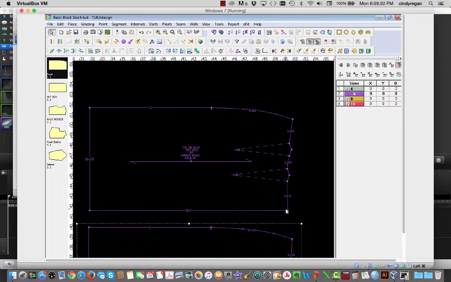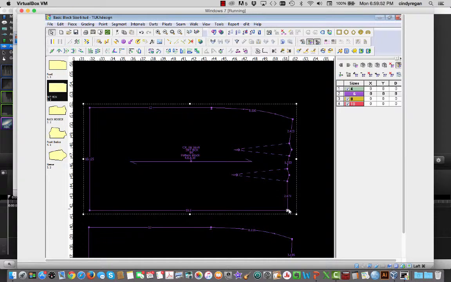As I mentioned, I have a 0, 0 point. So the center back waist is 0, 0. So you don't want to see any X or Y movement on the center back waist. Now next, if I want to get to the hem for my next point, I click on next point. And remember that Tukatech thinks in a clockwise direction. So my next point here is going to be my hem. So that's the point that I'm going to now move.